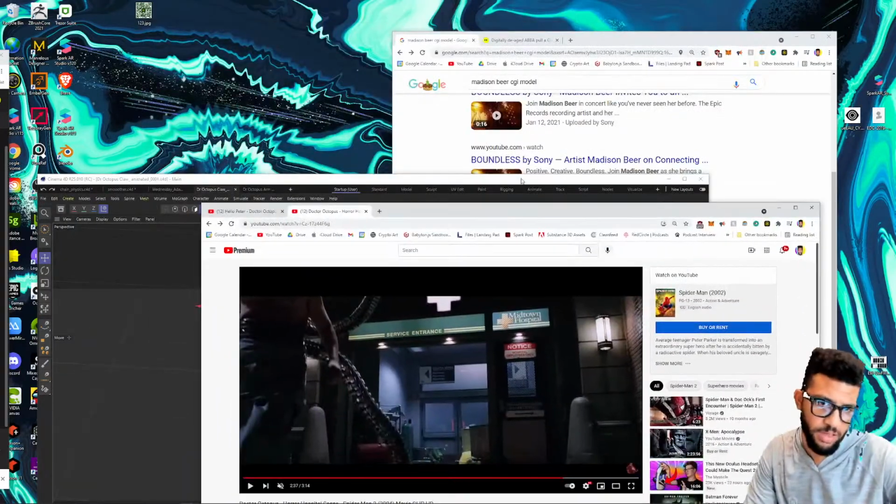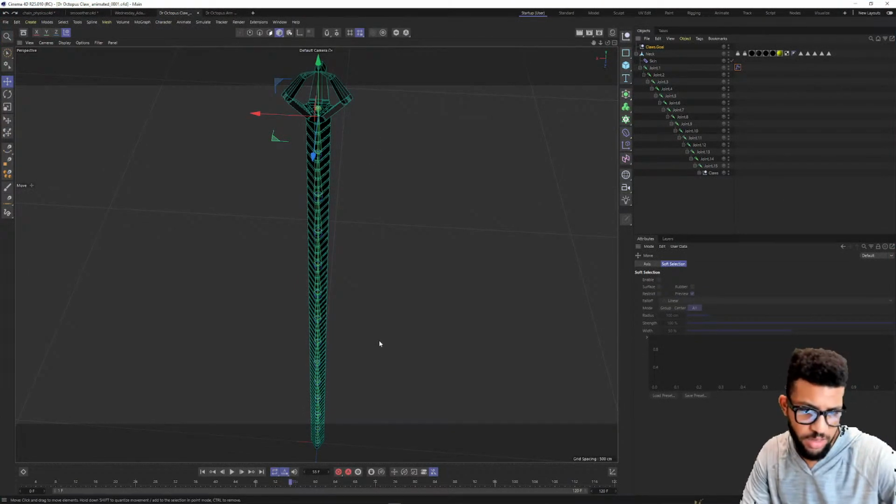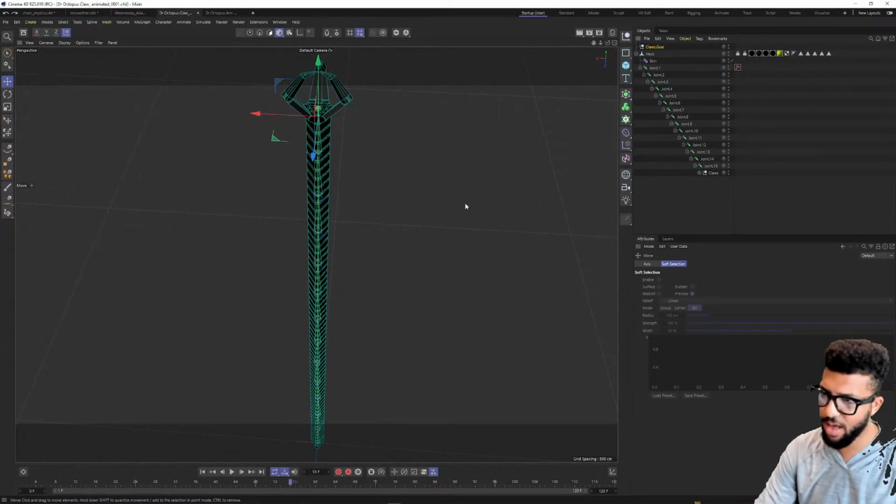Doc Ock should be Doc Snake, because he's just got his 4 snakes attached to his back. They just happen to have a metal body.